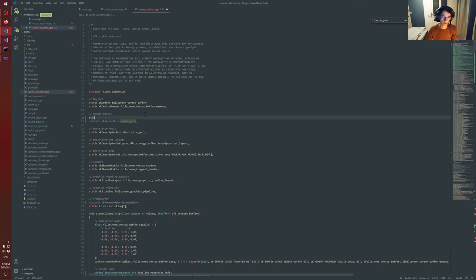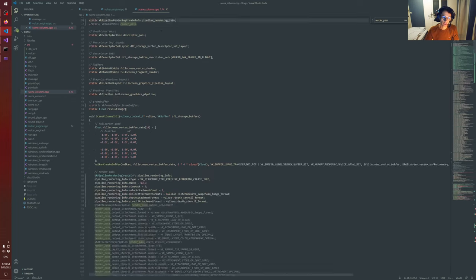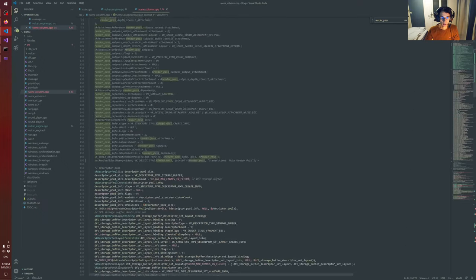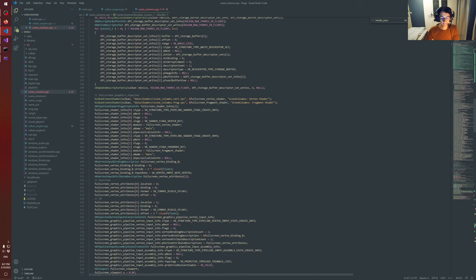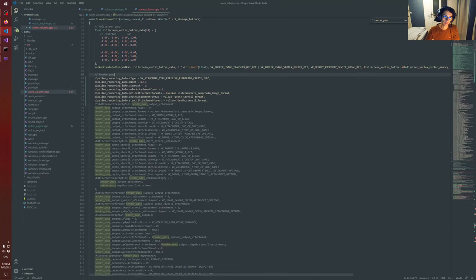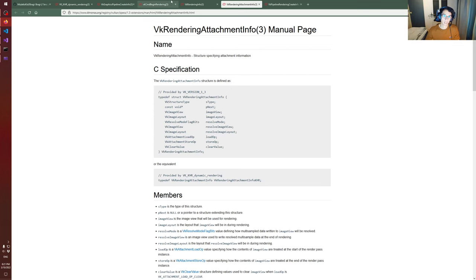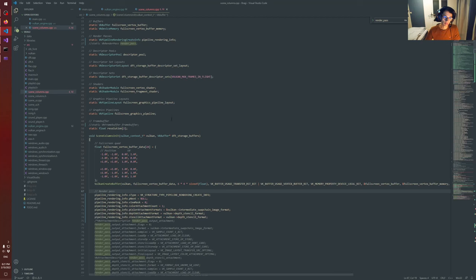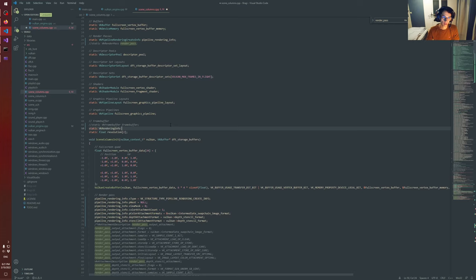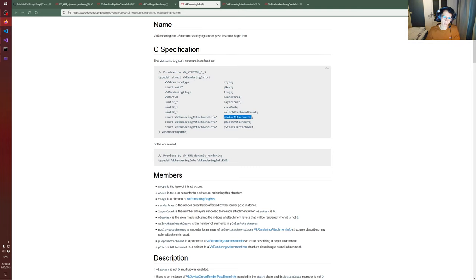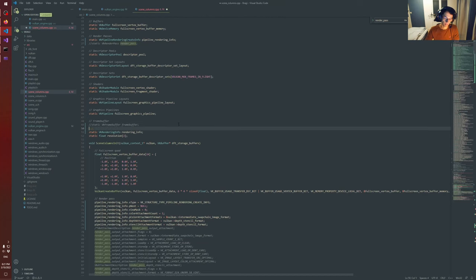Static, like that, and we can just remove that. We know what we're working with, so we can do things up front and avoid doing it every frame. So why not do that? Let me just have a look here. So we need rendering info. And then this has a number of these, right? So there is a color attachment, a depth stencil, and color attachment.